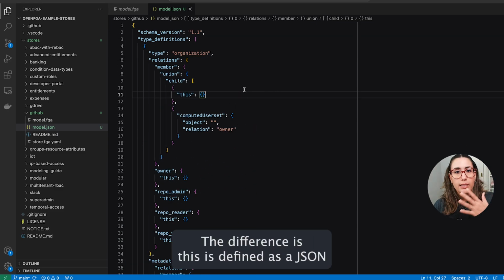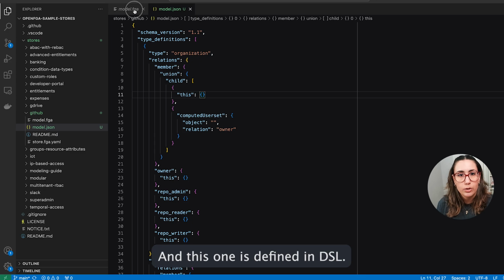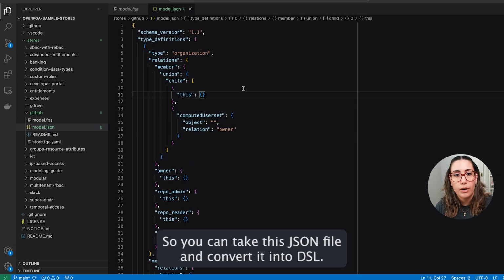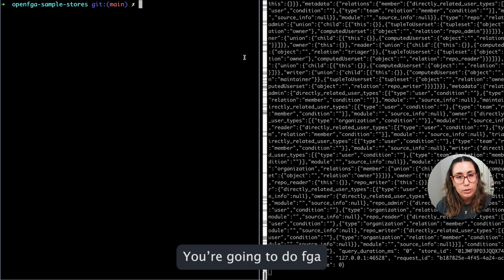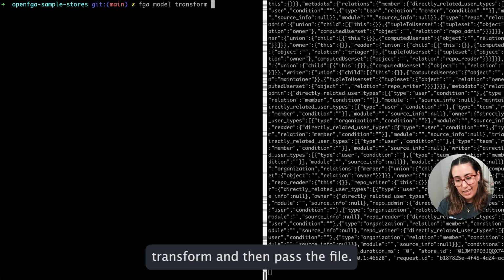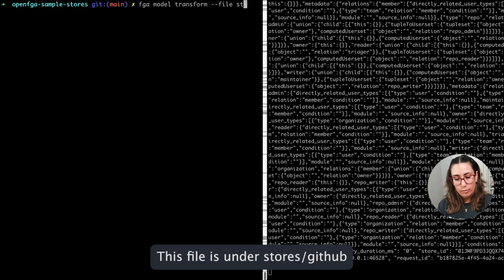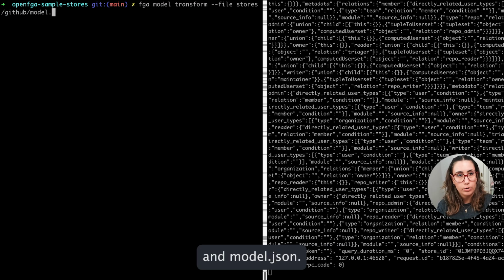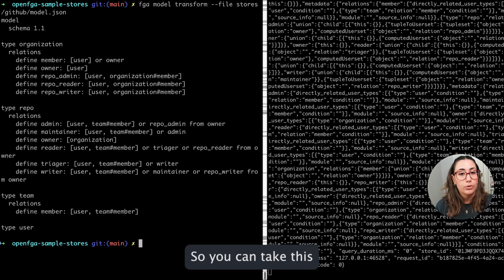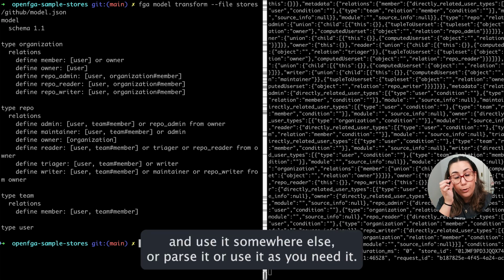The difference is this is defined as a JSON and this one is defined as a DSL. So you can take this JSON file and convert it into DSL. You've got to do fga model transform and then pass the file. This file is under stores, GitHub, and model.json. And you see the output here is basically that DSL model. So you can take this and use it somewhere else or parse it or use it as you need it.